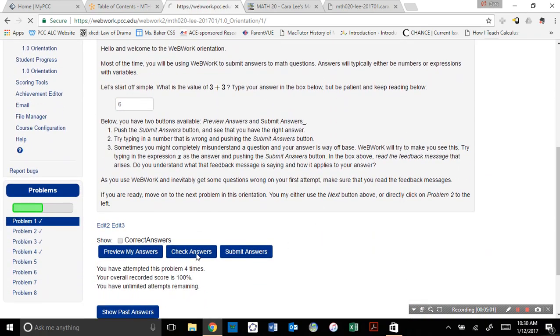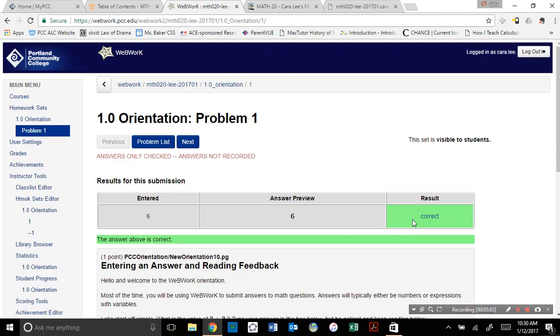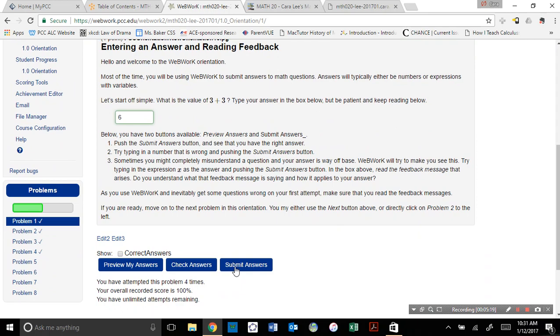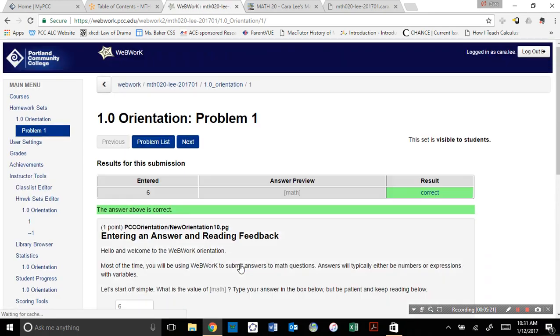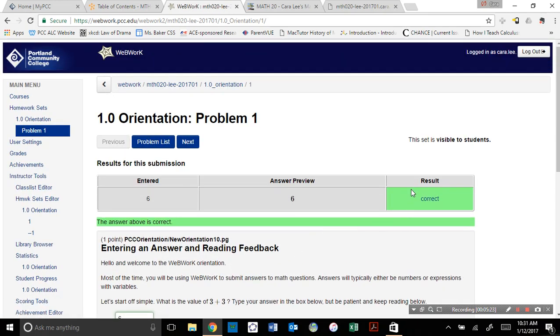Check answer will tell you if it's right or wrong. But if it's wrong, it won't tell you what the right answer is. That's why this is really useful. It's better than looking in the back of the book and seeing what the right answer is, because then you can't figure it out for yourself. Then when you have it right, click on Submit. And it shows green if it's right and red if it's not.